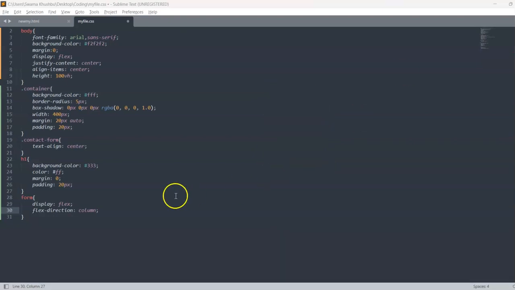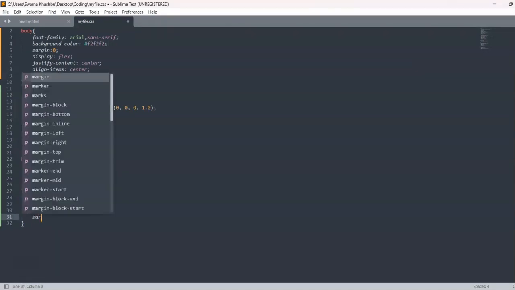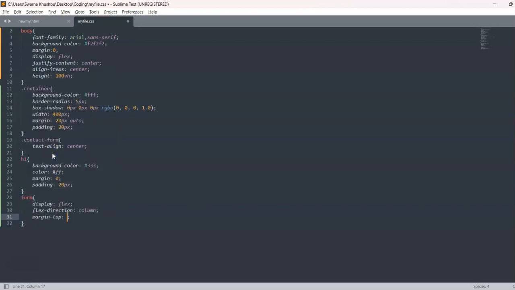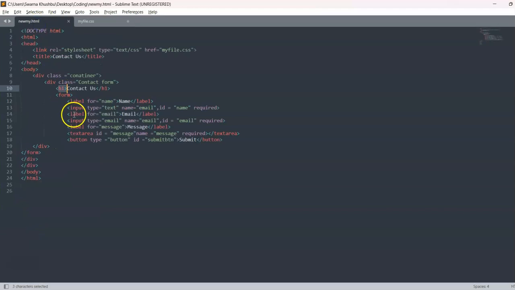Okay, now next what you have to do, flex direction is done. Now I need the margin, so I need the top margin. So top margin I have just given as 20px. Okay, now next comes on to the, what's the next part? So this is done. Now next comes to the label.